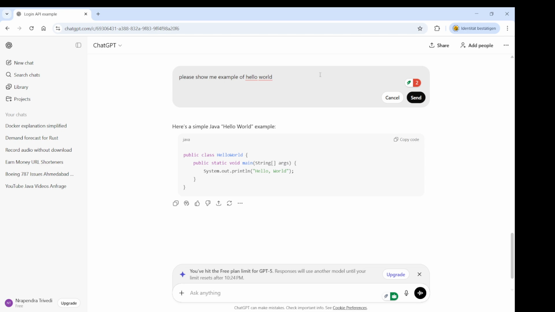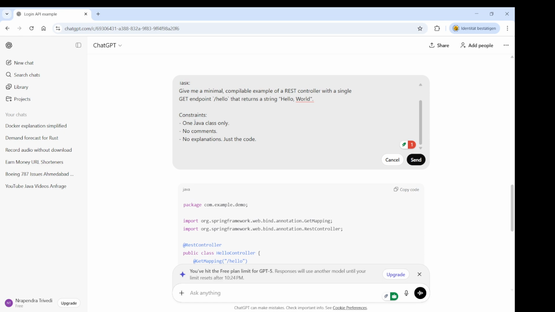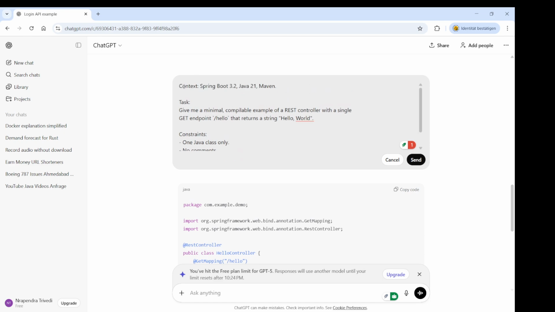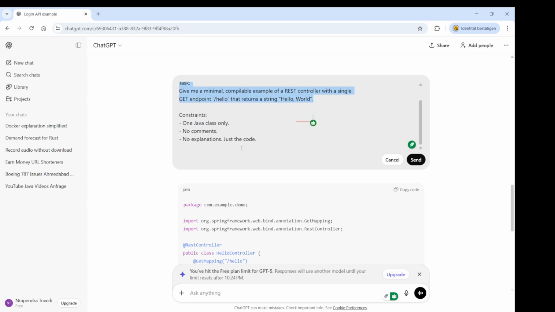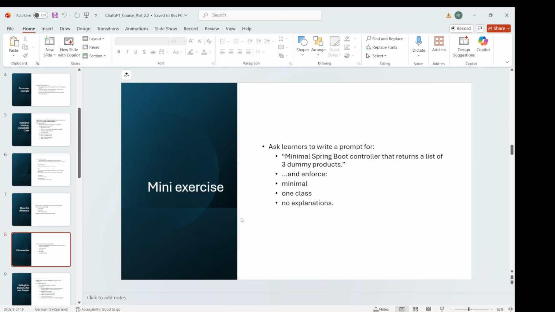This is the messed up response. Basically, when we write controllers, or anything we want from ChatGPT, we have to provide it like this: we provide context, we provide the task, and we provide the constraint, so ChatGPT could understand and get our things done.